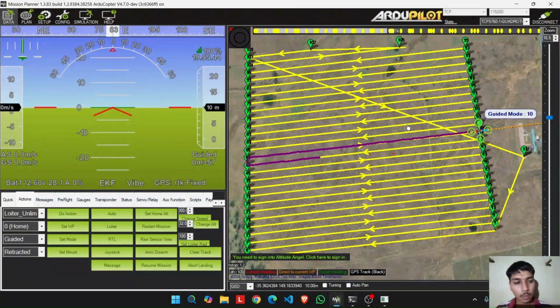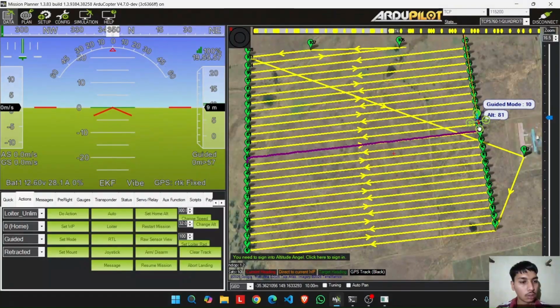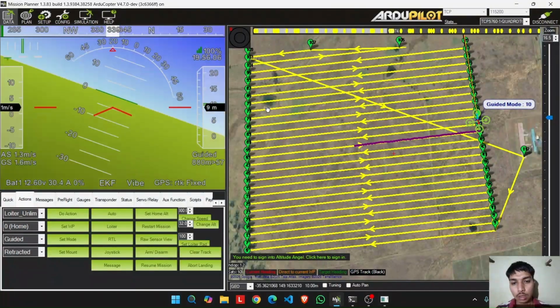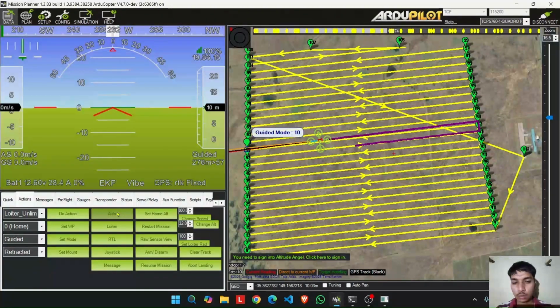So we will click to the next point where the drone has to fly. We will right click on the specific point and click on fly to here. Now you can see the drone will only fly to that particular point and stop. Now I click on this next point, I right click and then click on fly to here. Now you can see the drone will fly here. In this way the guided mode works.